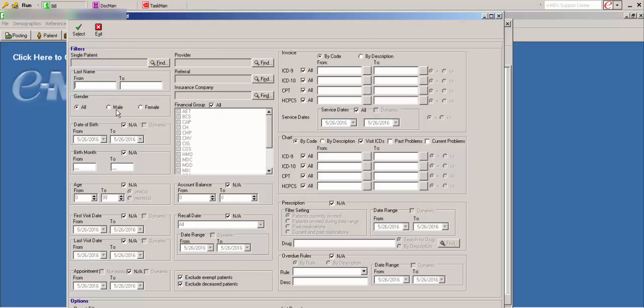We can select patients with last name A through J. We can select the patients who are all male or female. We can look at patients with a certain date of birth, a certain age, when their first visit at the practice was. We can look by a certain provider. We can look by insurance company, all of our Blue Crosses. We can look at financial group. We can check out account balances. All sorts of data within the system that we can look at. Everything from date range, recall dates.